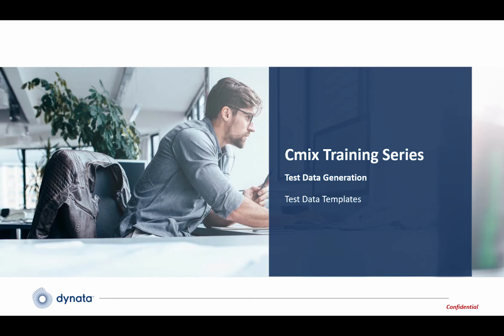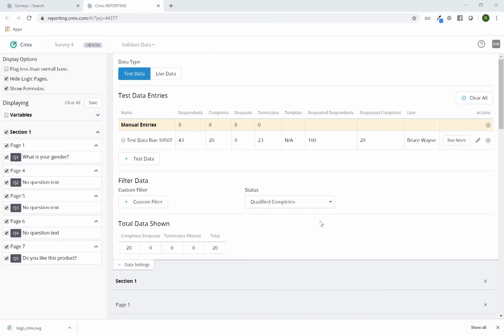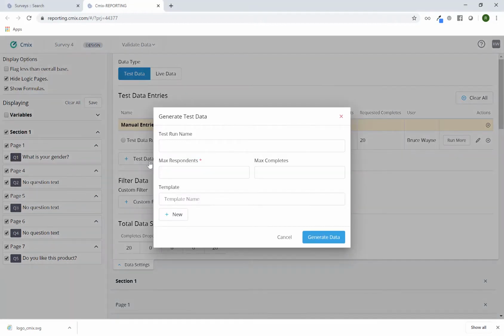In this session, we're going to discuss test data generation templates. I'm currently within the Validate Data tool, and I'm going to click on the Add Test Data button. I can create this optional test run name if I wish.